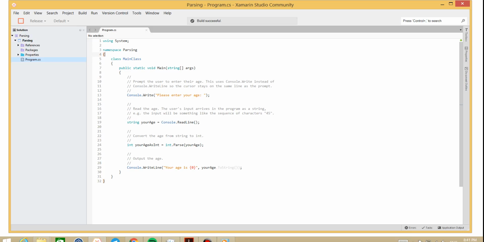The console window is based on text. Everything you read from it arrives as a string. There is no way to say read an integer from the console. You can only say read the line from the console and give it to me as a string. Use Console.ReadLine to read the user age. Store the return value in a string variable named yourAge.